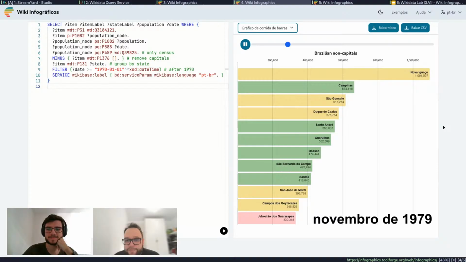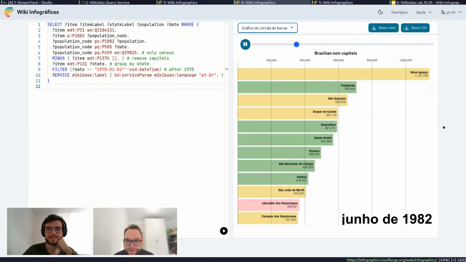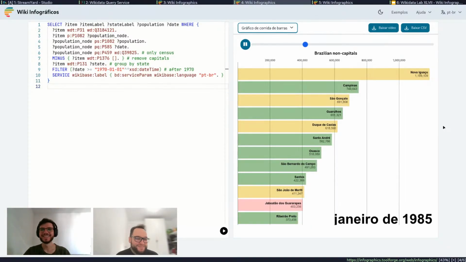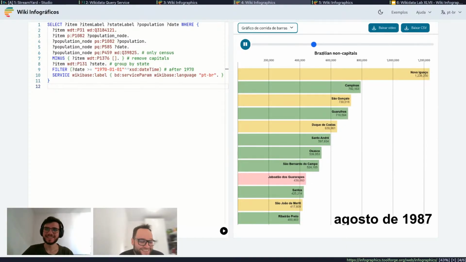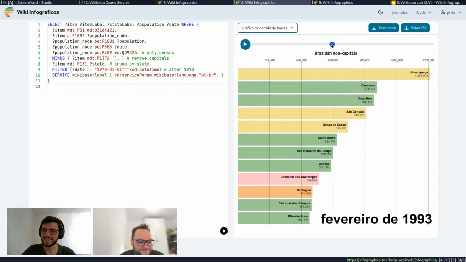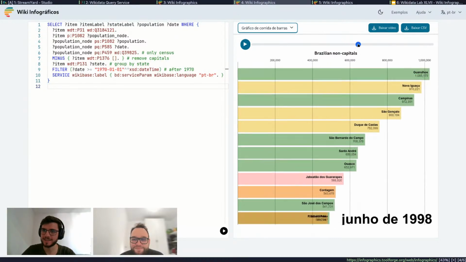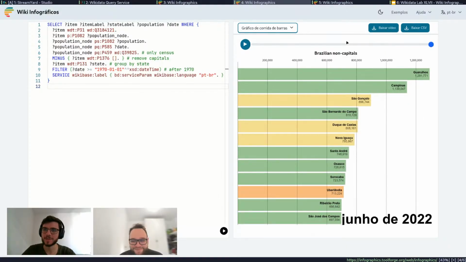Yeah, maybe year. But my question here is, what happened in Nova Iguaçu? The population went down. Let's see here. Yes, it started going down in 1992, and then it went really down, almost half. We even looked at the Portuguese Wikipedia article, but it's not described there.